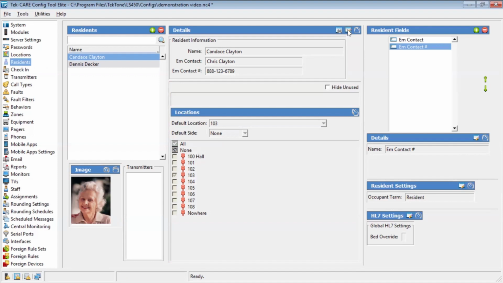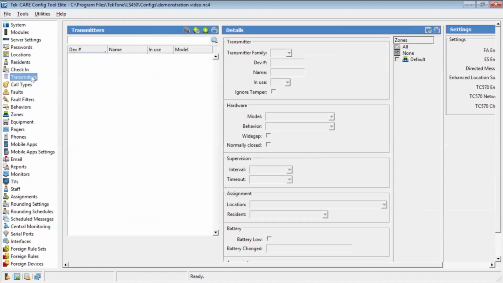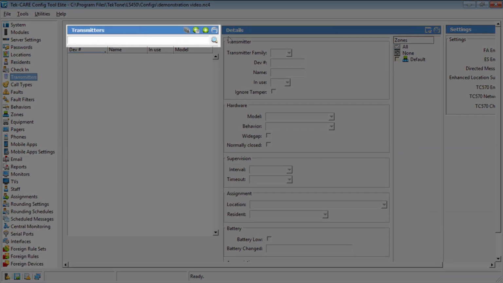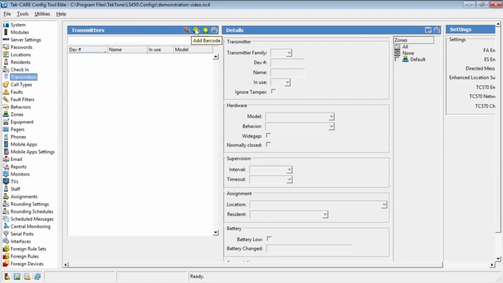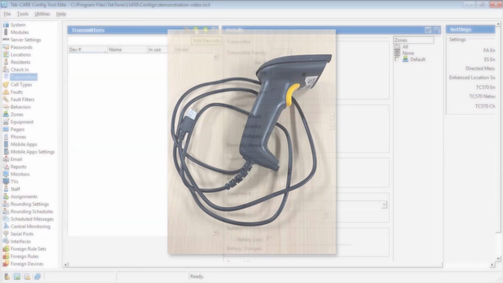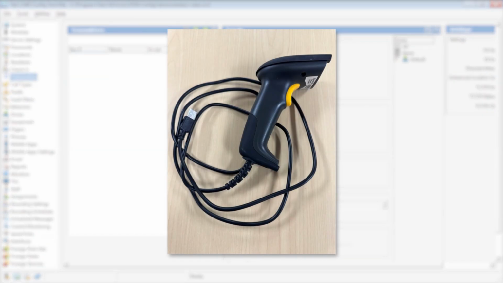The final step is to enroll the actual transmitters into the system. So I'm going to go back here to the transmitters page, and as you can see, we have some options here at the top. This one is Add Transmitter by means of a barcode scanner, and that's what we're going to do. I have a barcode scanner connected to my laptop.